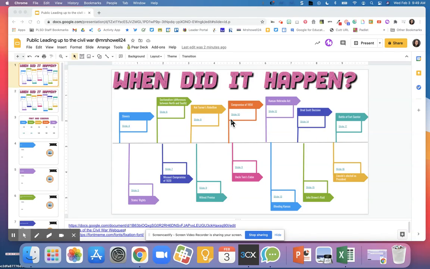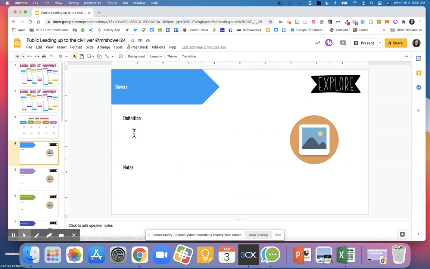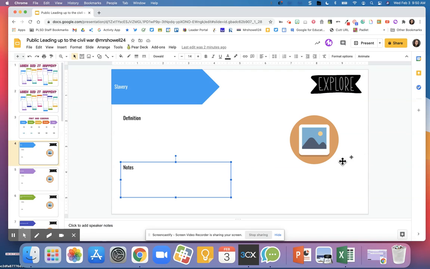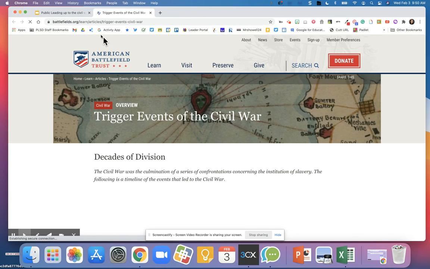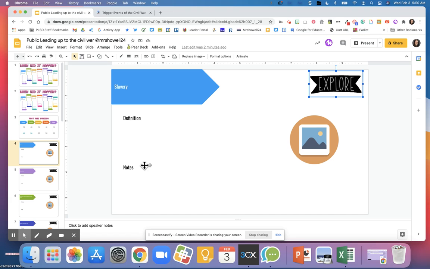So this is a really fun timeline activity to help students with leading up to the Civil War activities. On this first slide, it's kind of like a table of contents where students will see all these events on a timeline of when they kind of occurred. Students can click right here and it will take them to their slide where students will add the definition, notes, and any images. They're able to explore this site on their own to get information for their slides.